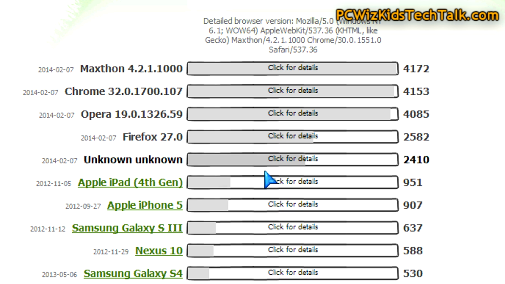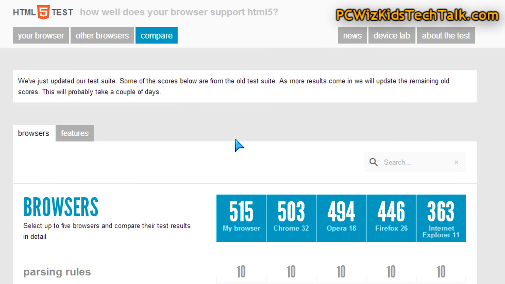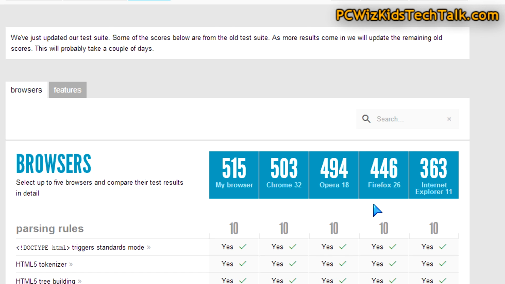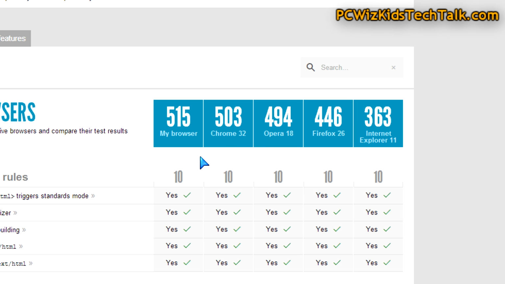So the Maxthon, I'm going to review that one separately and see what all the fuss is about, but Chrome is really, really fast. Now, when it comes to HTML5 support, coding standards, latest built-in support, well, as you can see, Firefox and Internet Explorer 11 fall behind, okay? Maxthon scores the highest at 515, followed by Chrome and Opera.